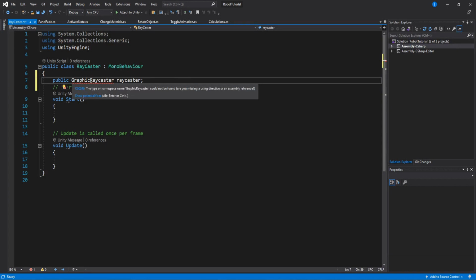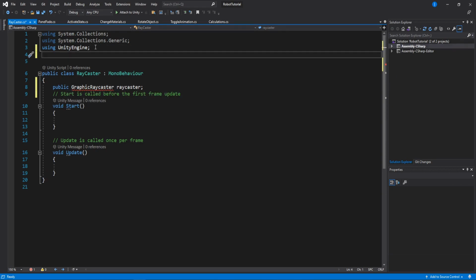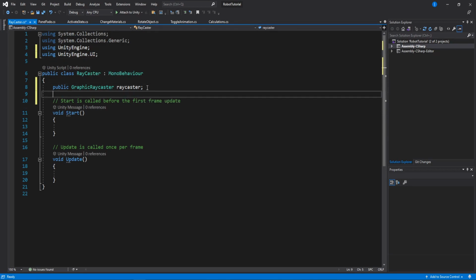The Graphics Raycaster is still underlined and that's because this is part of the Unity interface or the graphical interface. So we need to access the namespace for the UI. So we need to add UnityEngine.UI. And once we added this and we close it, then it becomes available. So the Graphics Raycaster is part of the Unity engine UI. So we have defined this one.